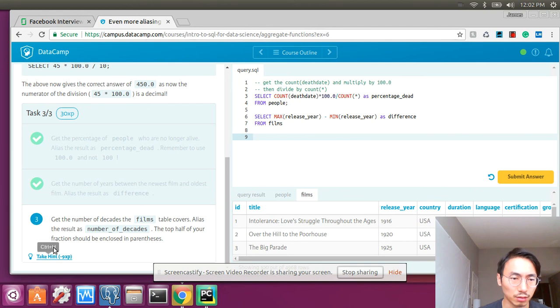Oh, let's get the number of decades of the films. Film table, alias the result number of decades. The top of your fraction should be enclosed in parentheses. What's that mean? Let's see. So you want to select fields.